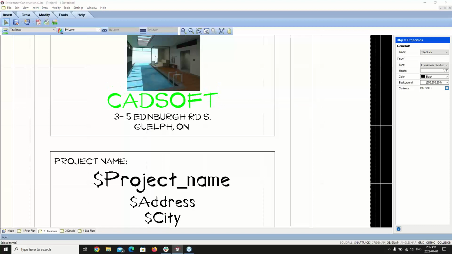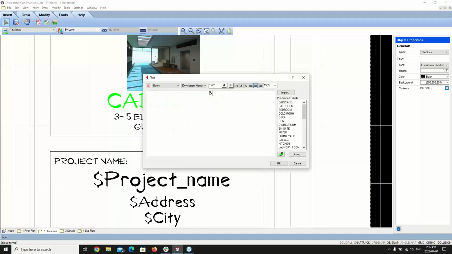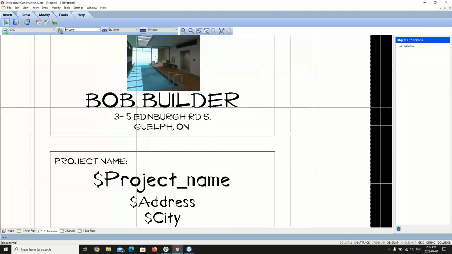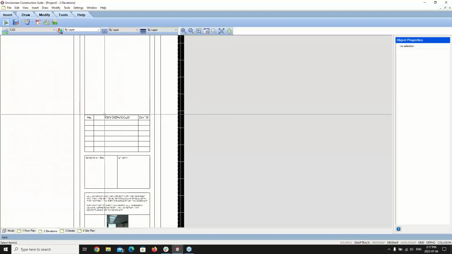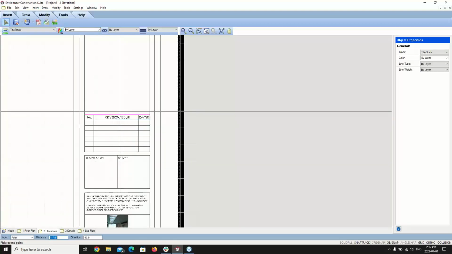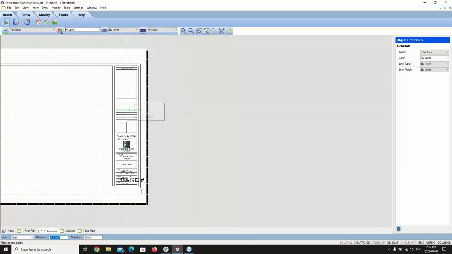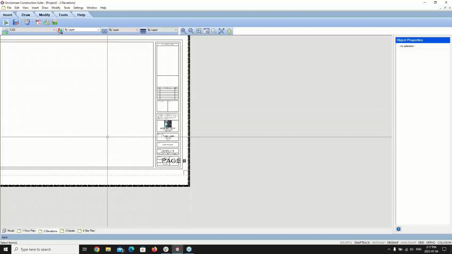And we can change the name of the company. And we're just going to call this Bob Builder, and we'll say okay. So we're now basically just changing the look of this title block by changing the name of the company, changing the image. I'm again going to copy a line here. So I'm just going to duplicate this up, and we're going to say finish.